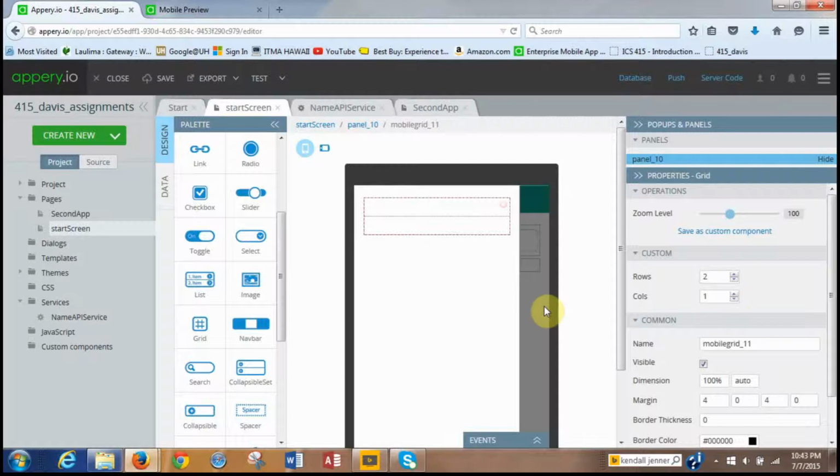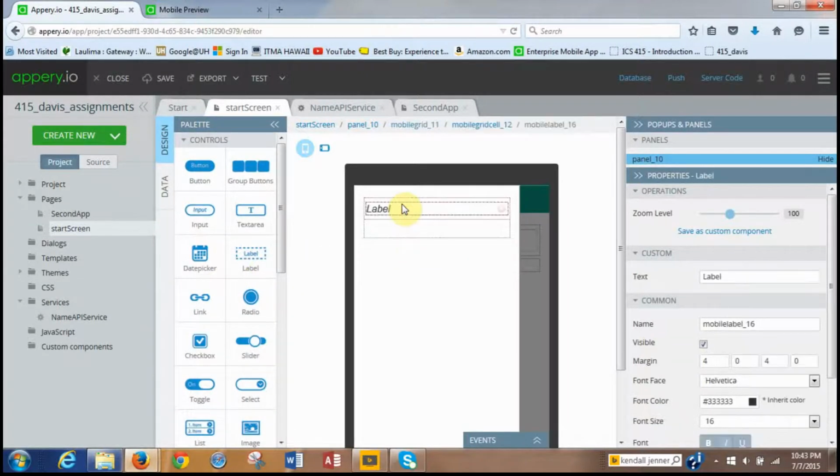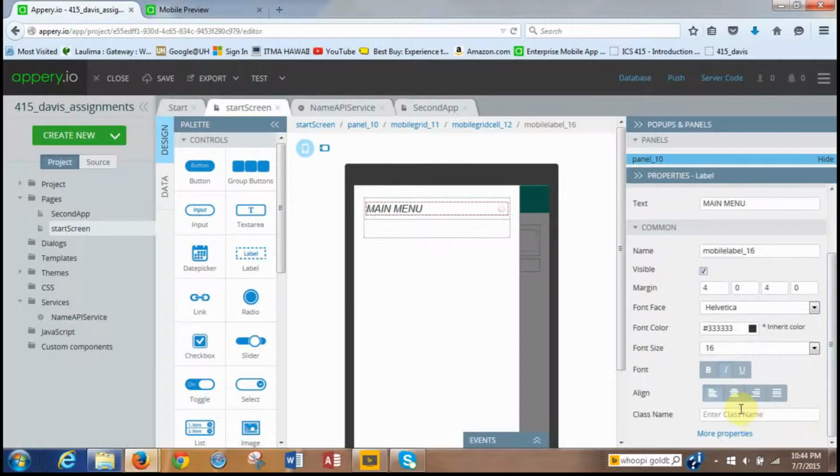Perfect. Now in the first cell, we want to have a title, so we can just drop a label in there. So make sure it's in the first one. And we want to delete the text, so we come over here and we just call it, I'll put in all capitals, main menu. And I'm going to take the italics off, and then I also want to bold it and make it in the center. Okay? You can change it however you want. You can customize it, color, whatnot.